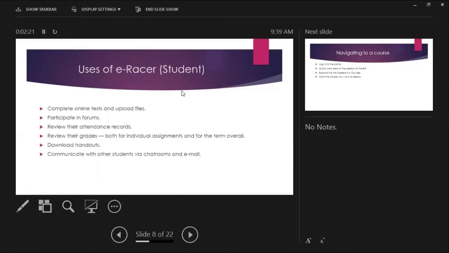Because once you have everything set up in the gradebook, a student ought to go to see where they stand at any point in time. So they shouldn't come to you asking what's my grade or how am I doing, because it's all there. Students can download handouts. So once you've uploaded handouts to Eraser, the students can always download those handouts.